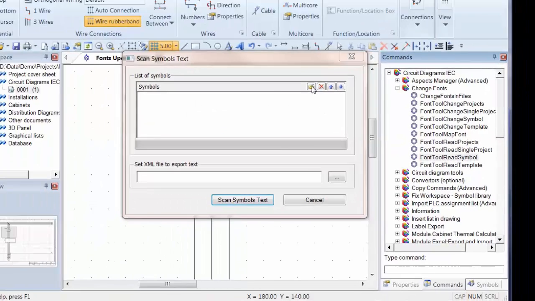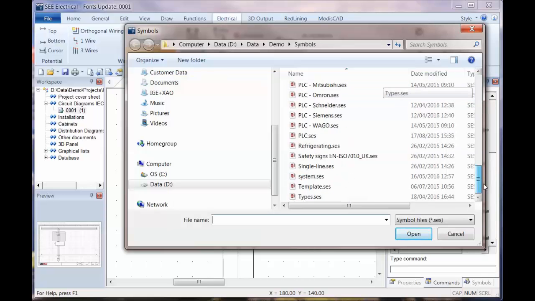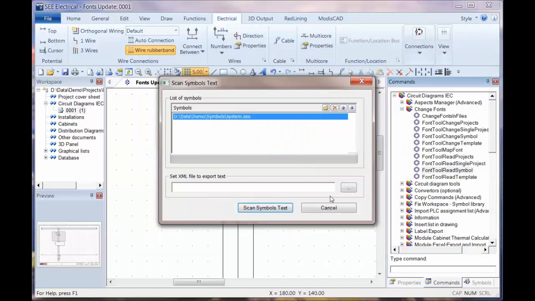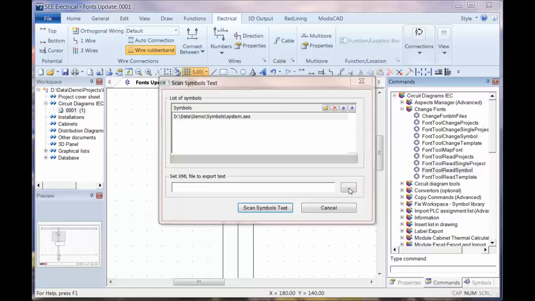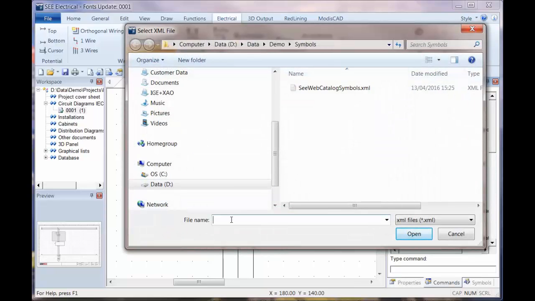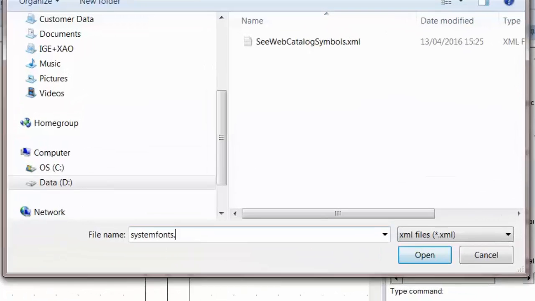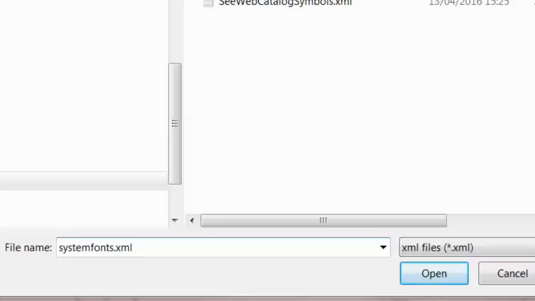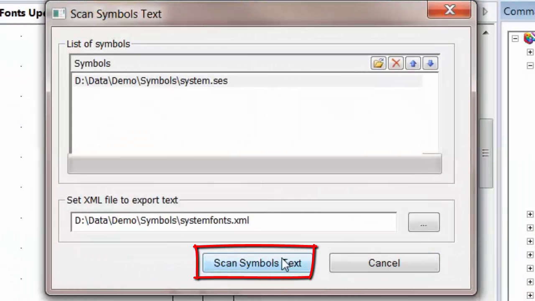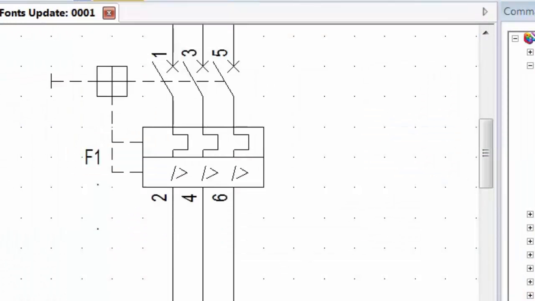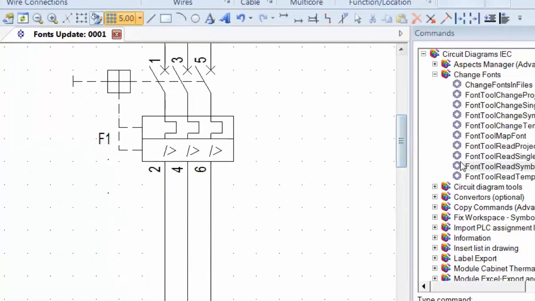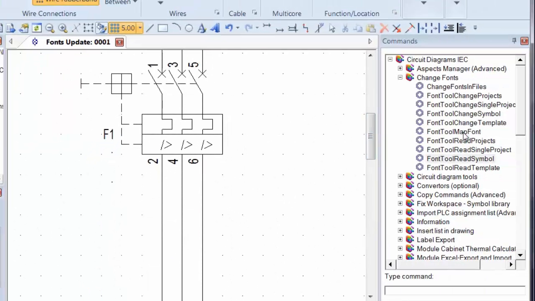We tell it which symbols we're going to read from. In this case, we scroll down, we choose the system one. We then set an export file. So we're going to create an XML file with this information. So system fonts.xml, and then open. Scan symbol text. It's fairly quick.